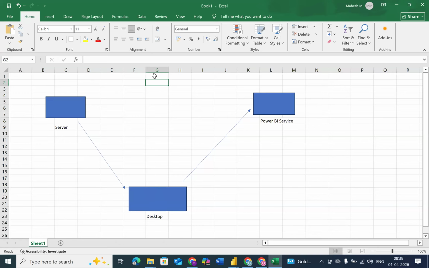So if there is any new setup, we might need to do that. That's when they will ask you in an interview what type of gateway we have and whether you know how to configure the gateway. So these things they will ask.